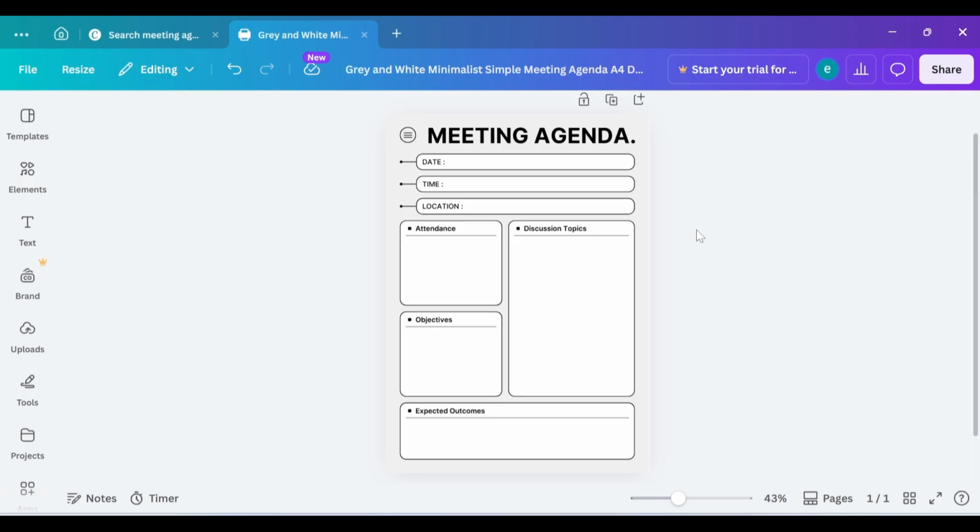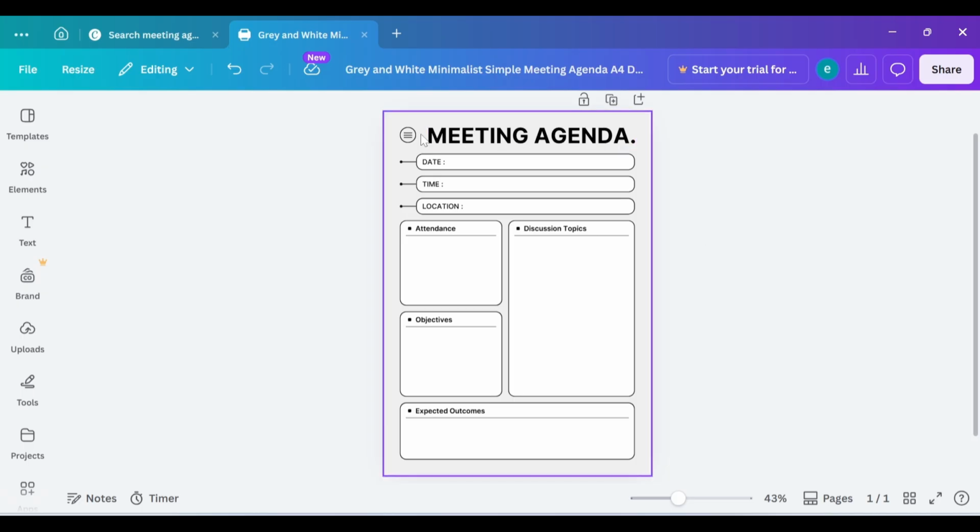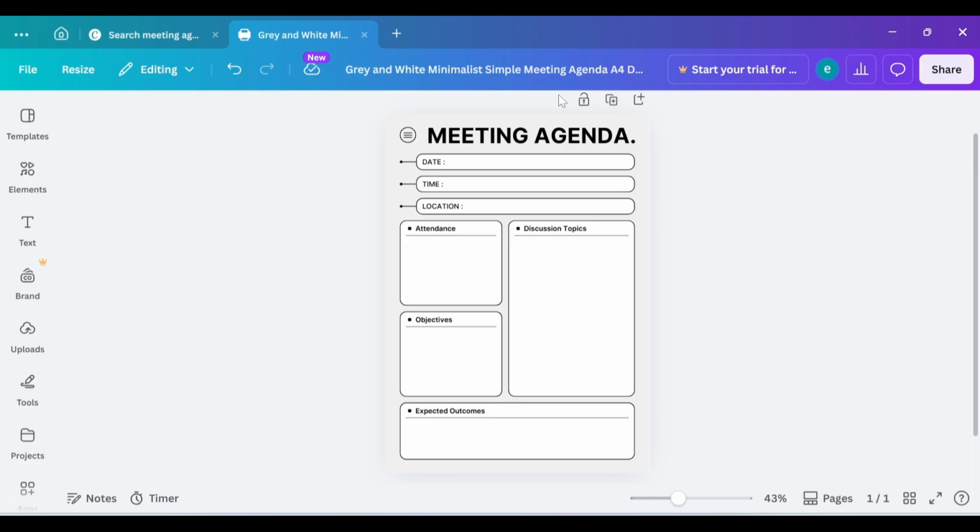Yeah. So now, all these areas need to be filled in, which is very important. Let's go into that. You can see the page options here. You can see duplicate. You can see add page.